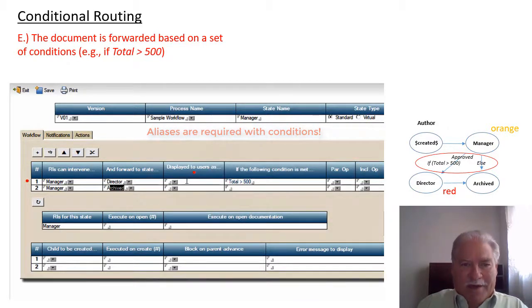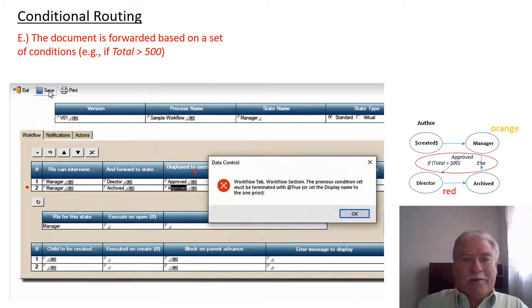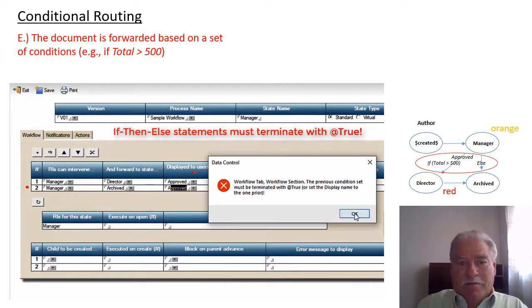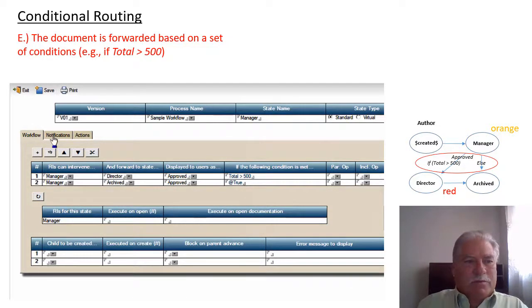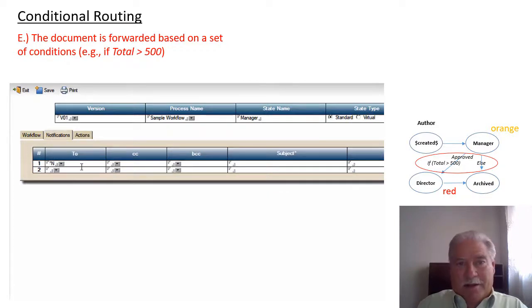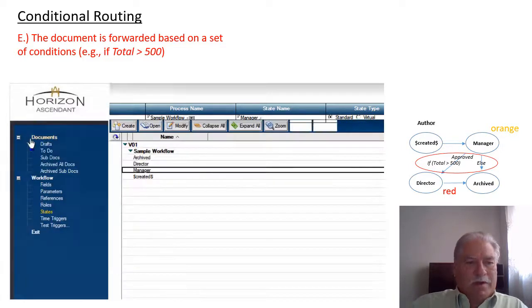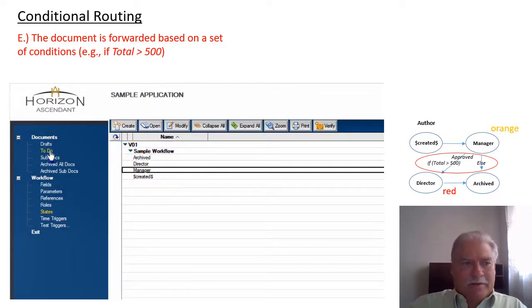Aliases, you need to provide aliases with all conditional statements. So we'll say approved. And of course, to end the else statement, we need to terminate those with @true. So these are controlled by the system. We'll save that. We just want to indicate an email to send off when that path is taken in the workflow. It should have been an A, it's going on to archived.